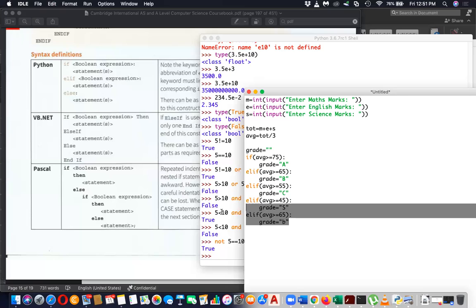Oh, this is like case, sir. No, these are if else. It's not case. Switch and case are a different thing. With switch and case, you can't give a range. You have to give the exact value. So I'll explain switch and case also. It is a separate thing.